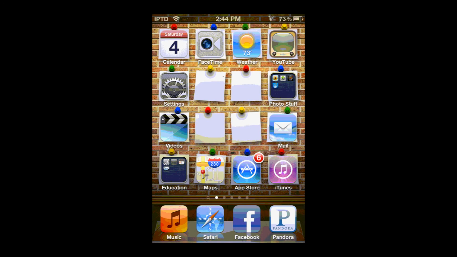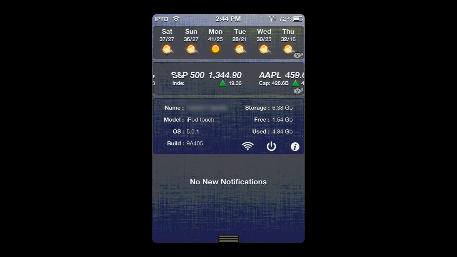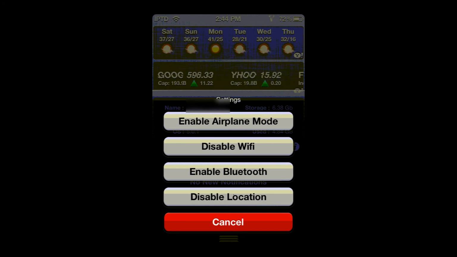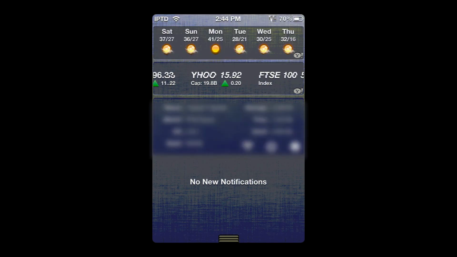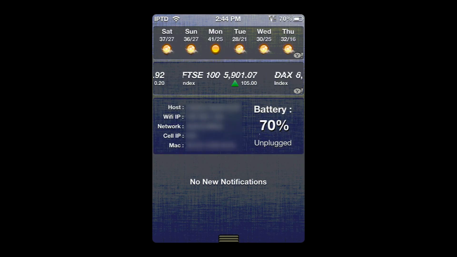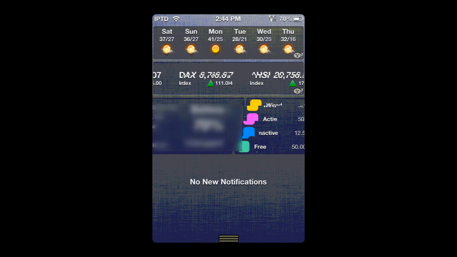And if you go into your notification center, which you open by sliding down, if you have iOS 5, what it does is it can show all your information at the bottom. Like if you click on Wi-Fi, it'll bring up all your Wi-Fi settings. The power gives you all kinds of different settings, like cleaning your RAM. There's battery, Wi-Fi. I'm sorry, I have to blur some of this out.